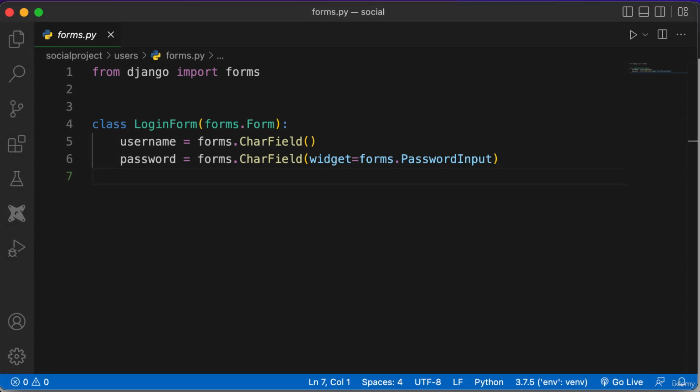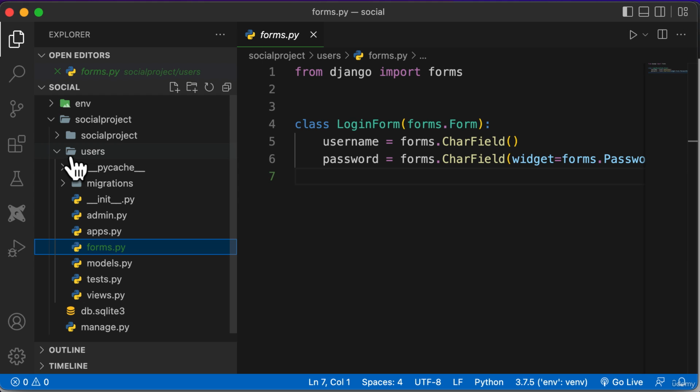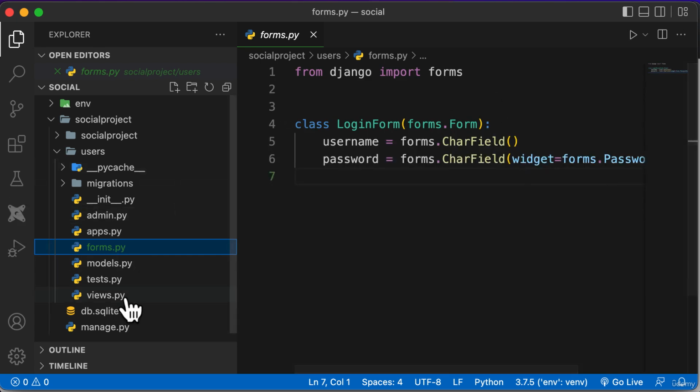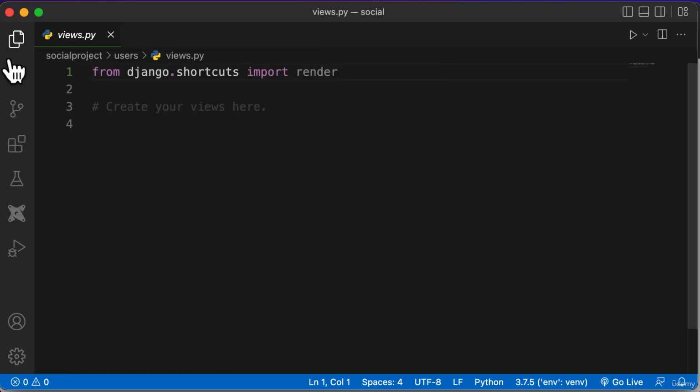Okay, so now once we have this form, let's create a view to render this form. In the users app, we have this views.py file, and in here is where we will be building a view. The view we will be building is going to be a login view that's going to render the form which we have just created, which is this form right here. So let's go ahead and do that.